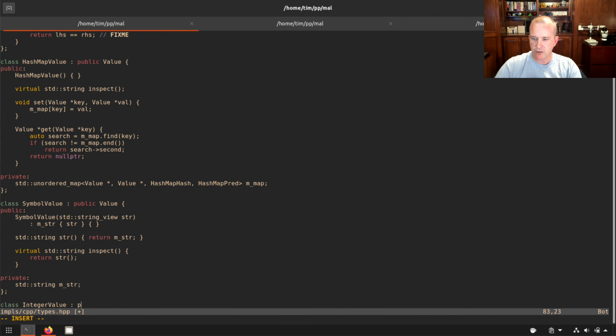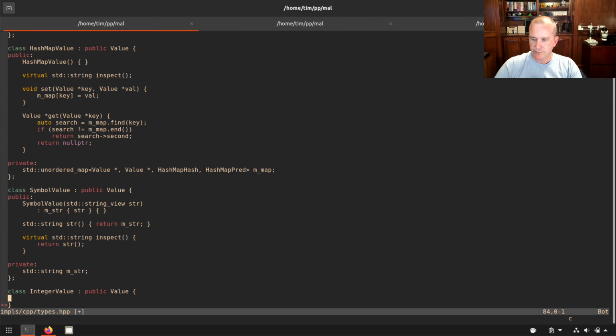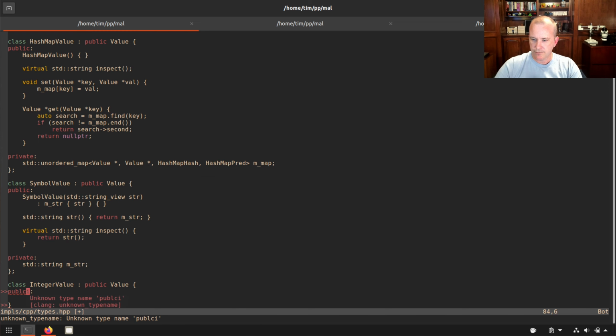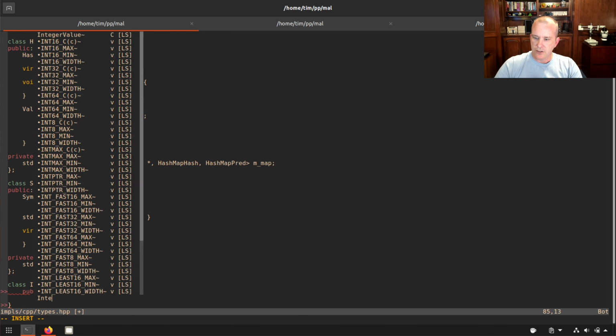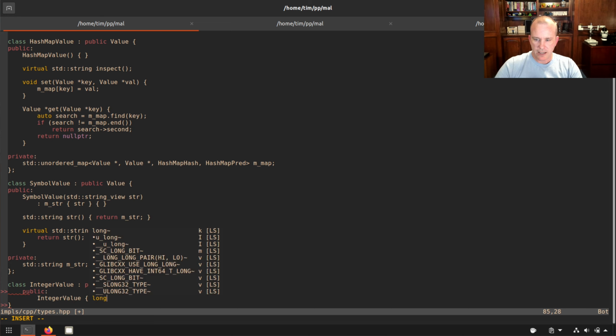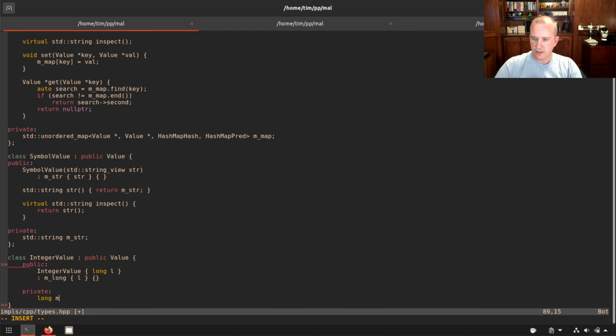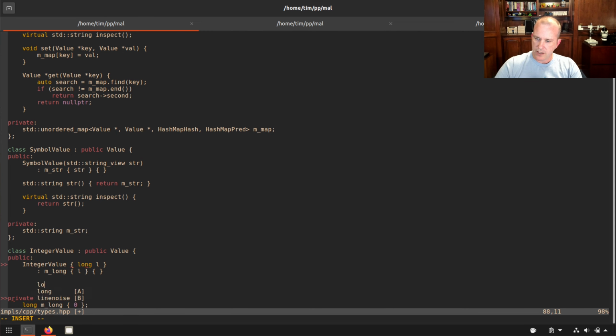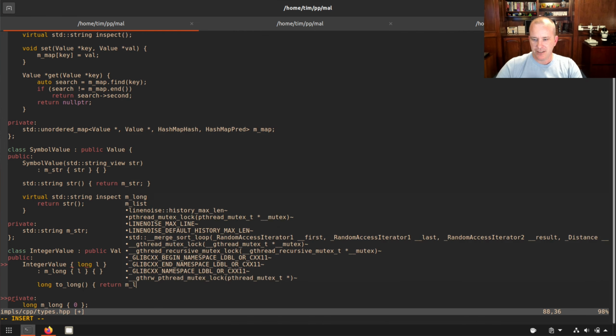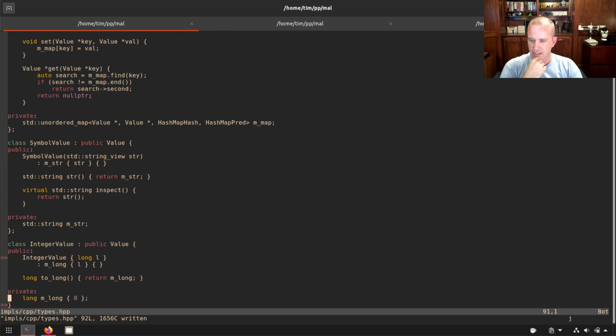So an integer value, public value, and it's going to have a constructor that takes a long, and we'll say m long l. That private long m long, and we'll just say it's 0 by default, and we'll have a long to long that returns m long. So we'll just have a way of getting the underlying data type back out. Oh, these are not curly braces, of course.